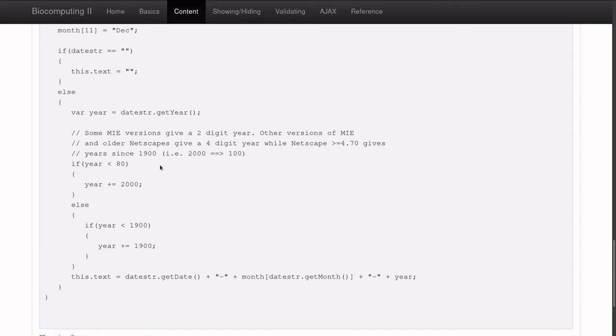So we have a bit of code that has to deal with this. If the year is less than 80, so actually this bit of code will break in the year 2080, we add 2000 onto the year. Otherwise, if the year is less than 1900, then we add 1900 onto the year. And if it was greater than 1900, then we don't need to do anything. It's already a 4-digit year.